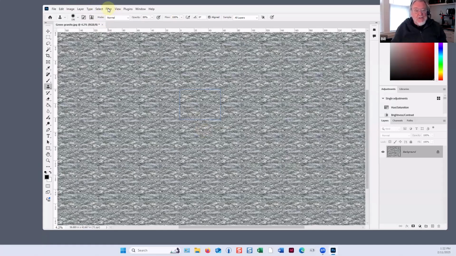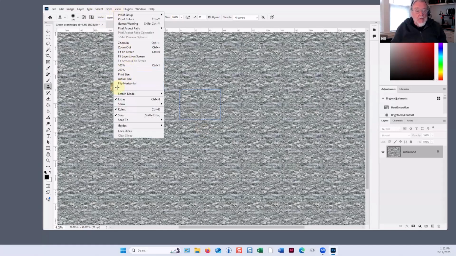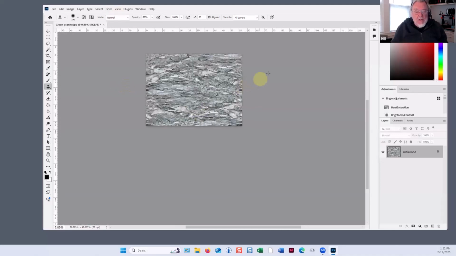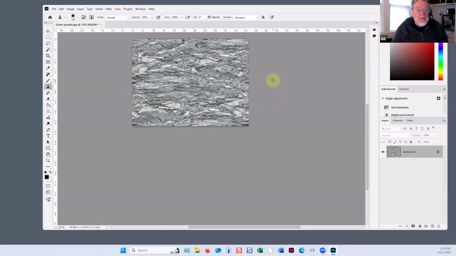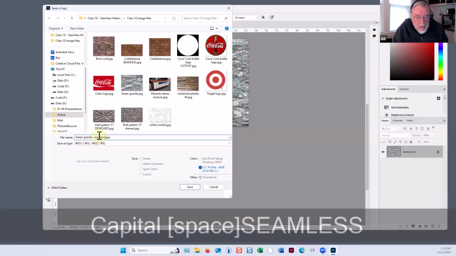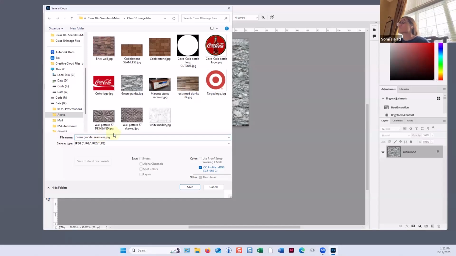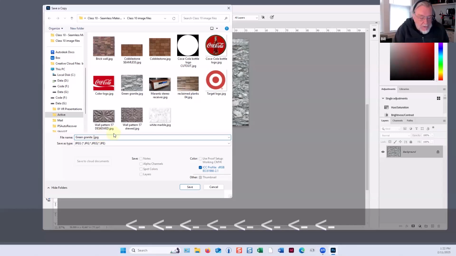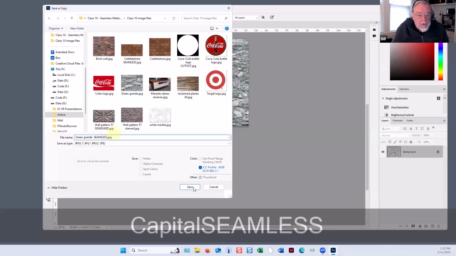And then I'm going to go back and turn this off and just save this hodgepodge of stuff as green marble seamless. File, save a copy. Green granite seamless. I want to capitalize those actually. Save.